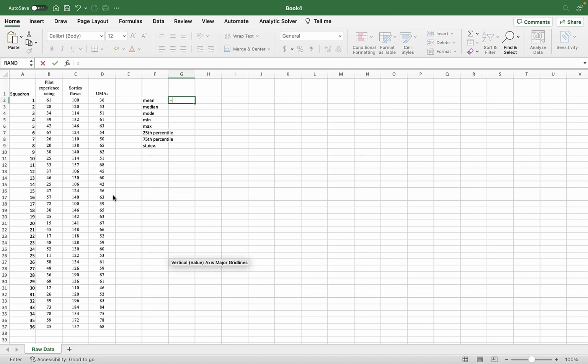So for the mean, we're going to type equals average, and then we're going to give it an array of numbers. We're going to do this for the unplanned maintenance actions. We could calculate the average for any of these columns of variables, but let's figure out the average for the unplanned maintenance actions. Our data starts in the second row, and it goes down through the 37th row. So it looks something like that. Hit enter, and away we go.